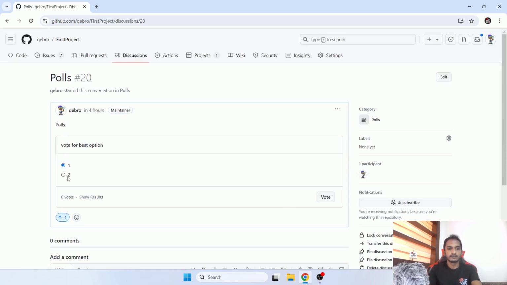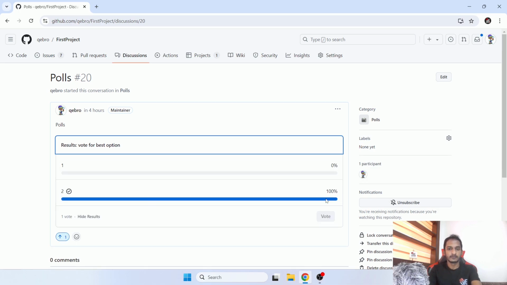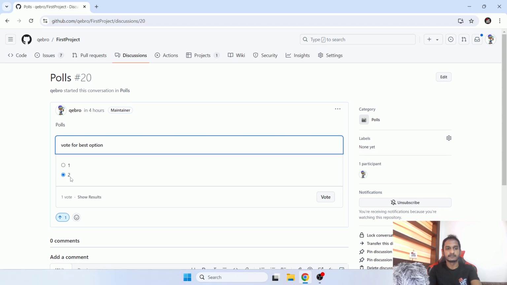Now you can see you can use a radio button here to vote. Here you need to select 1 or 2, and then click the vote button. After I vote, I can see the results, and here you can see the option to hide results. If you hide results, I can see the voting options again.